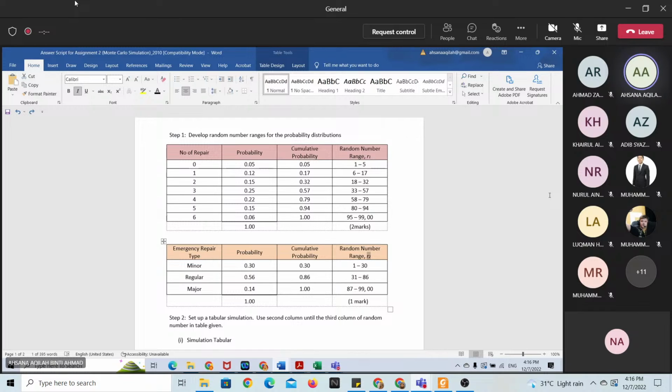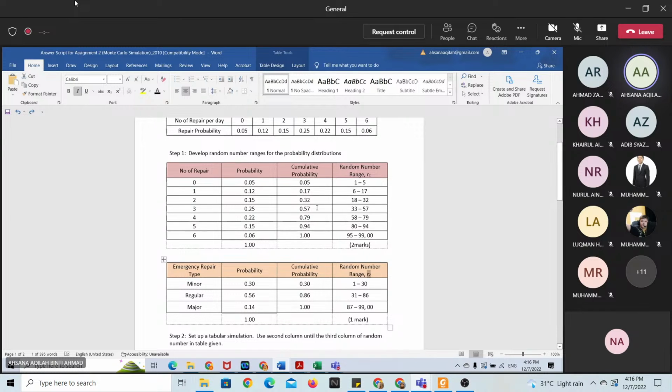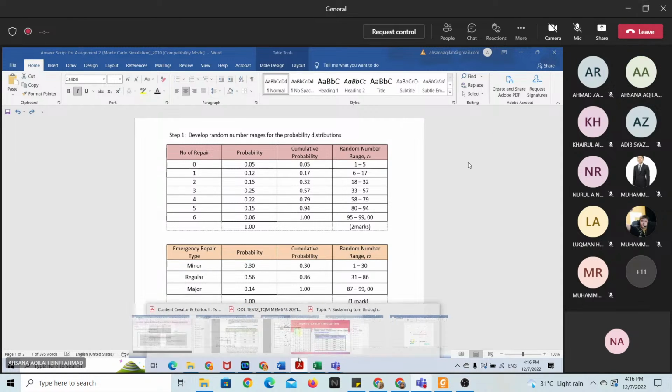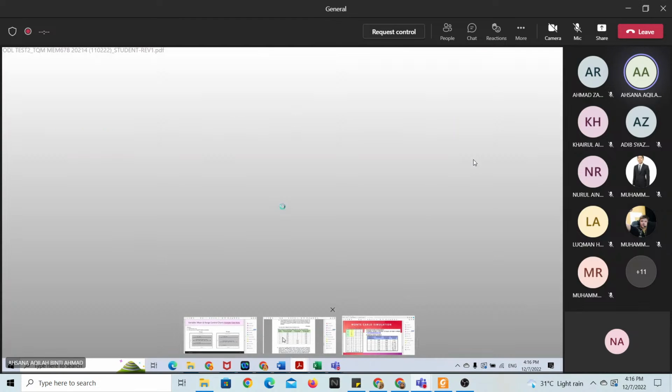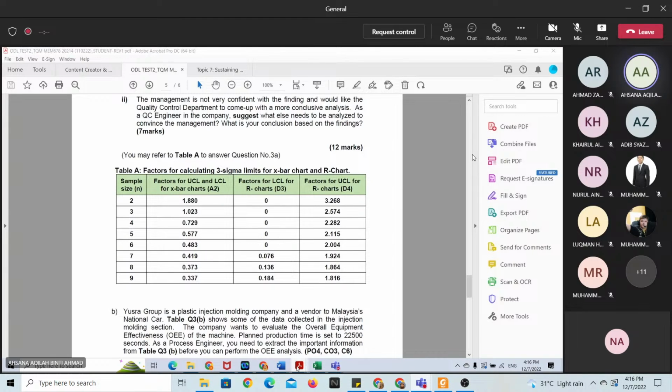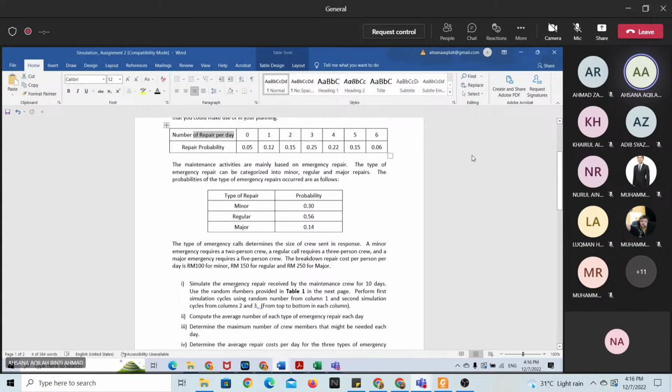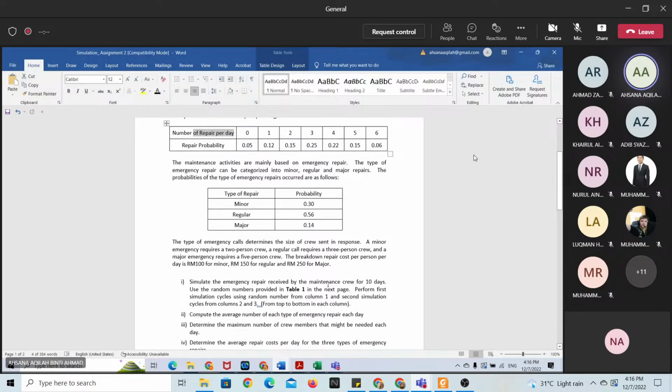Okay, so lepas kita dapat step ni, apa yang kita nak buat? Lepas step ni, apa yang kita kena buat? What are the next steps? Dia kata soalan dia, the first question is, simulate the emergency repair received by the maintenance crew for 10 days.